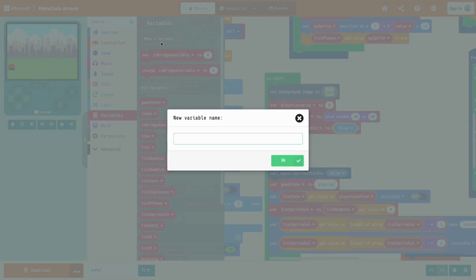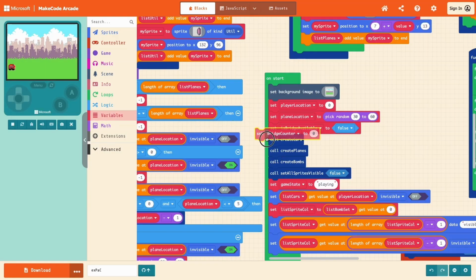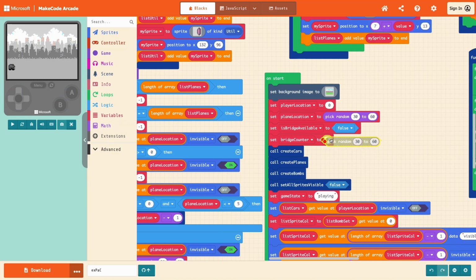We also need another variable to act as a counter for toggling the bridge's availability. Let's name this variable bridgeCounter. Initially, we will set it to a random value between 20 and 80.